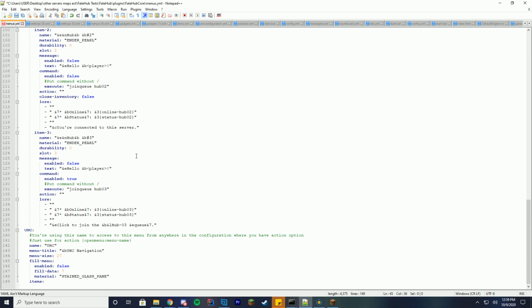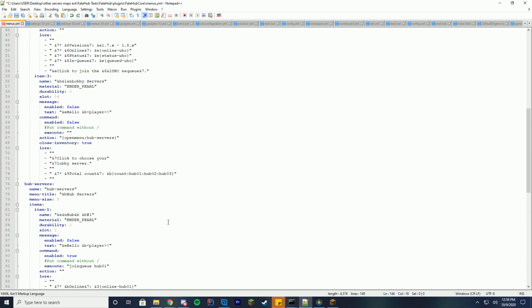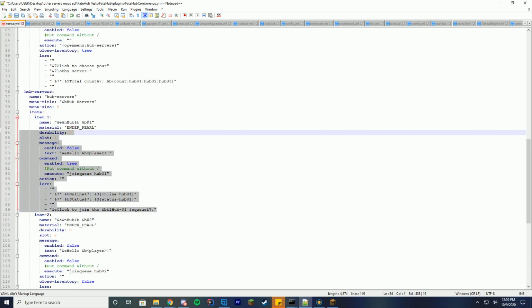So we're good there. And we're going to go ahead and enable the fill menu. So we're going to enable fill true, and it's just going to fill up stained glass panes in anything that doesn't have an item. We're going to name it UHC navigation. We're going to keep the menu size 27. Now we're actually going to add these items in here. So what we're going to do is copy one of these example items.